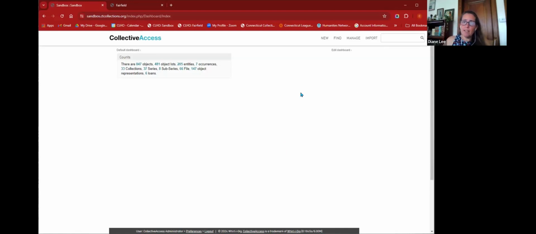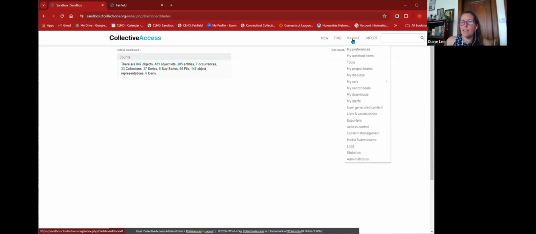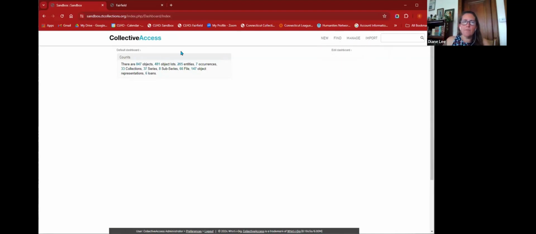So once you type that in and you get entry to your system, you're going to see this. You're going to see CollectiveAccess. You're going to see some things across the top that say new, find, manage, import, and will usually see this count here. This landing page screen is customized to your own login. So this is 100%. You can customize this page however you want. And we'll get into that a little bit later too.